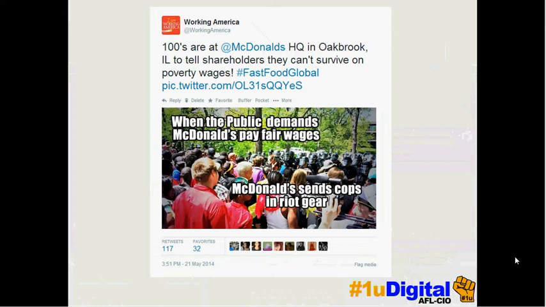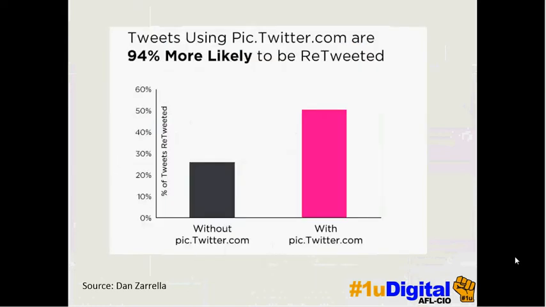This is one of our more successful tweets in the past few weeks, with 117 retweets at that time, with images from the fast food strike. And the numbers don't lie. These are just the numbers for Twitter, but tweets with photos are more likely to be retweeted and reshared. Facebook often promotes images above other types of content. So if you want to get your post seen, which is harder and harder these days with the different algorithm changes, images are your best option.